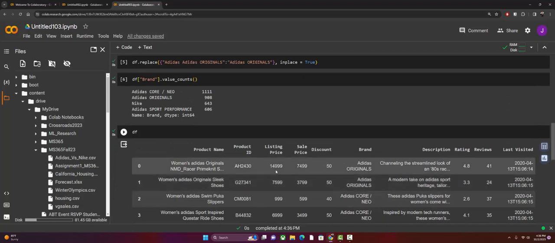The other issue you have is that the decimal points are missing on listing price and sales price. So there is no shoe in the world that's $14,999 and a sale price of $7,499. That's not the case. The decimal points are missing. So what we're going to need to do is add the decimal points back in. There's a very easy way to do that.